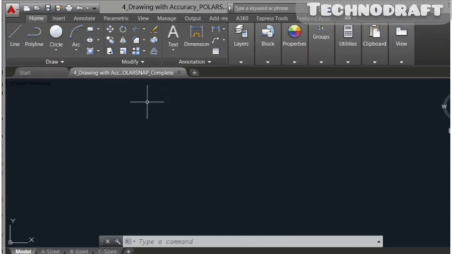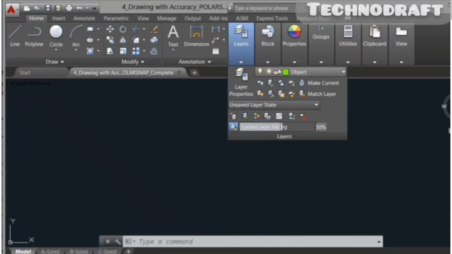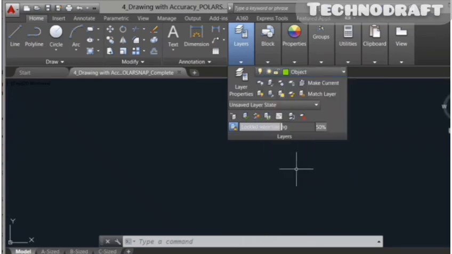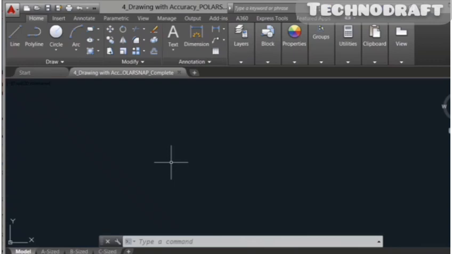So polar snap, what does it do and how do we set it up? Well, first things first, go to the home tab on the ribbon, go into your layers panel. Just make sure that you have the object layer as the current drafting layer. It's a nice green color, so it stands out on the blacky gray background. Then we are going to go down here to the status bar and make sure that your polar tracking is on. Now it is on.